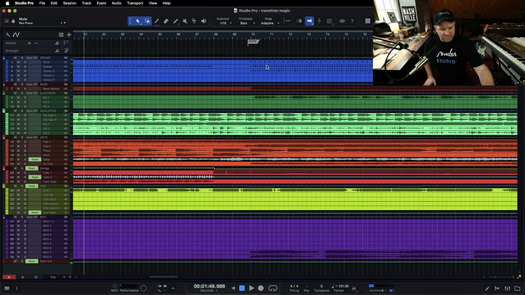So one of the things I love to do is to make sure that there's always, in addition to what I'm going to show you here for the transition, that each new section has something new happening, either a new chord progression, new instruments come in, something is different to make this section stand out.